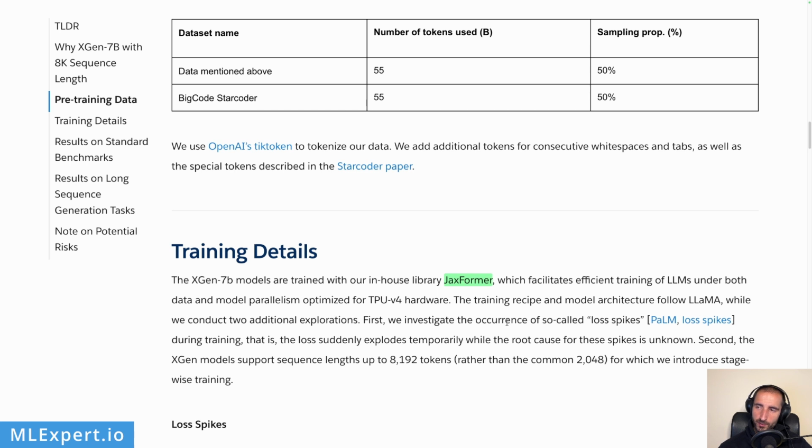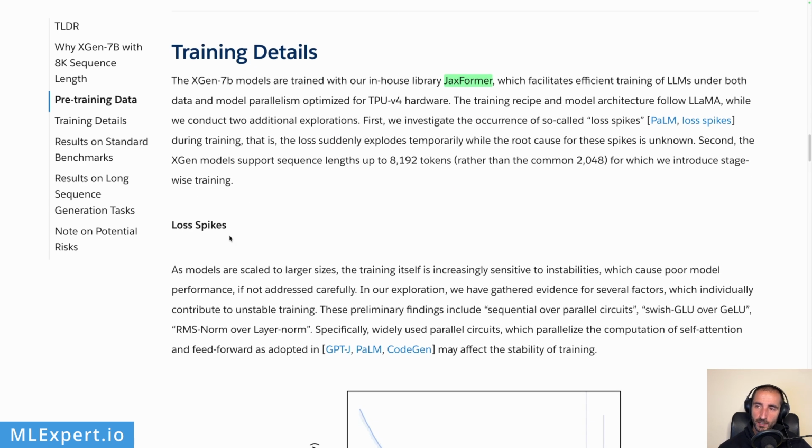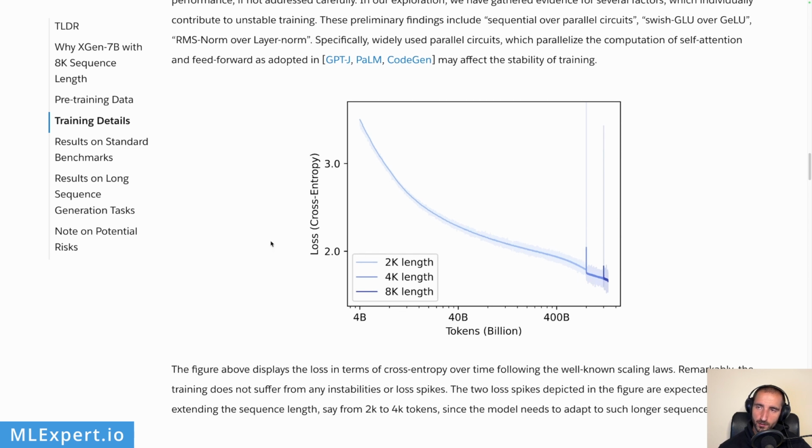And they're talking about the investigation of loss spikes. What they mean by that is that sometime during the training, the loss can suddenly explode temporarily, while the root cause of these spikes is unknown. And then they're talking about exploration of how the longer sequence length, up to 8K tokens, is affecting this during the training. So they have a nice summary of the spikes, but in the end, this doesn't seem to hurt the performance of the training.